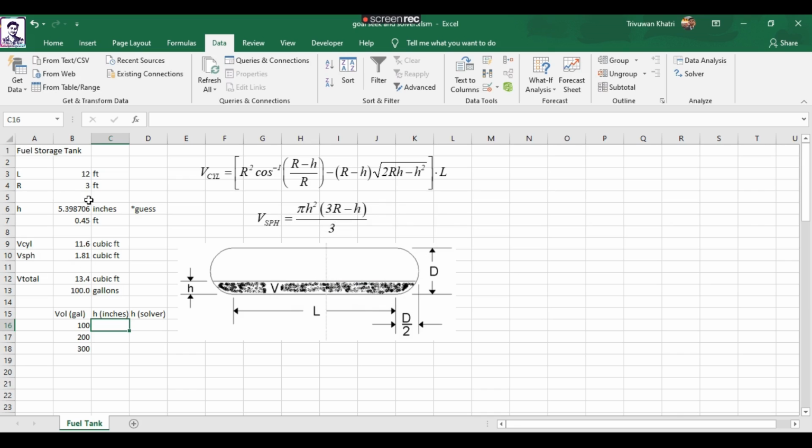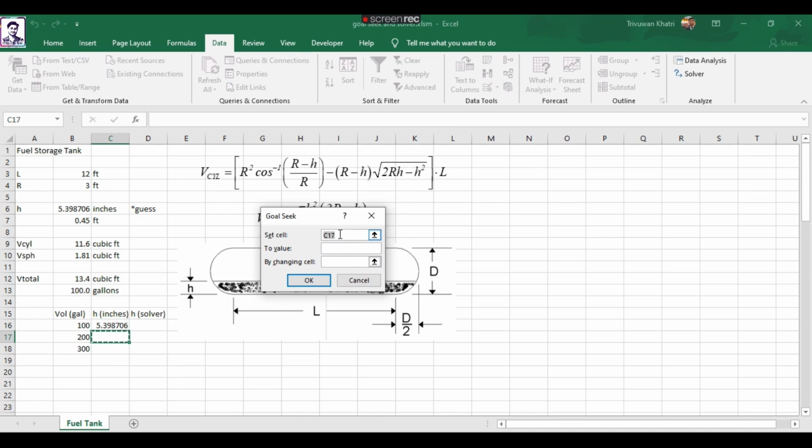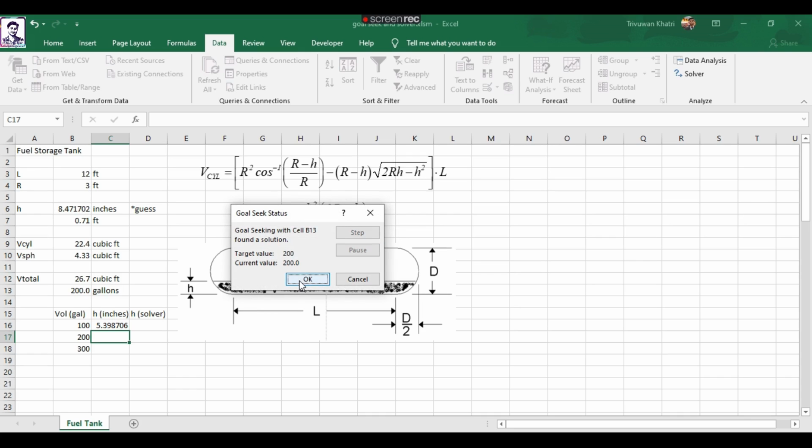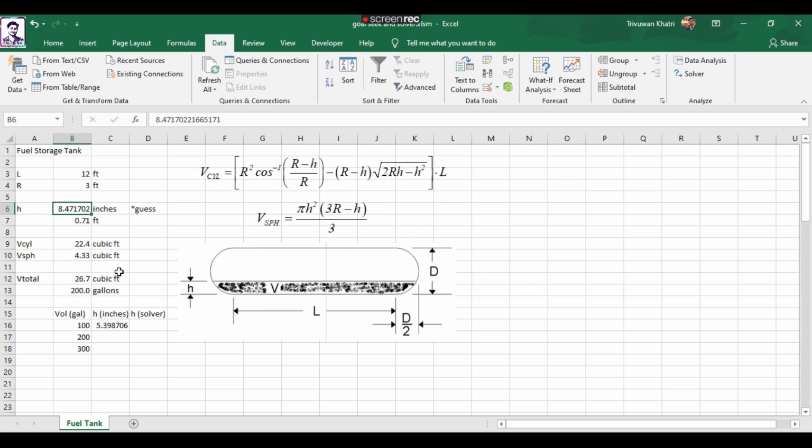and it goes through and spits out the solution as 5.4 inches. And I can copy that and simply paste here, and again I can run the goal-seek in a similar way to find the height for the value of volume to be 200 by changing h again, and it goes through and spits out the value of h as around 8.5 inches. I copy and paste it here.